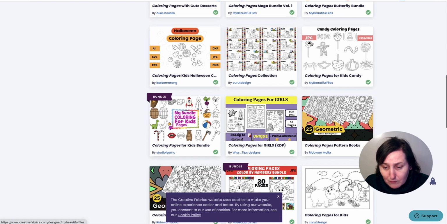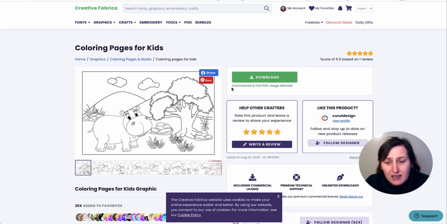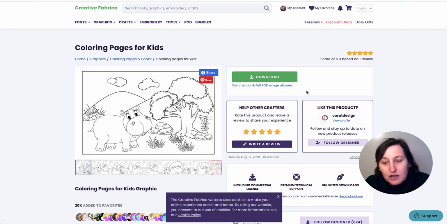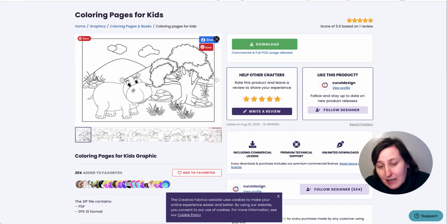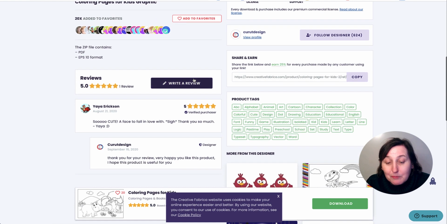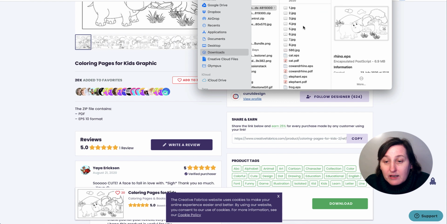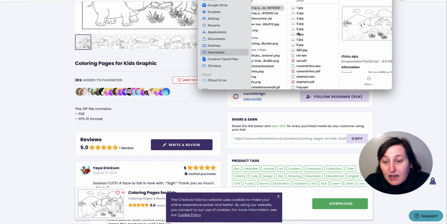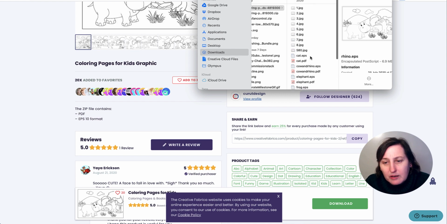So I like this one, so I downloaded this one, and this is it, and it gives me the commercial and full print on demand usage allowed. But I do need to change it, so I wouldn't use every single image in the pack, because I do need to actually be changing it. But I do love these. But then when I actually downloaded the files, I got the JPEGs here, and I also got the EPS and PDF, so you got a number of different files.